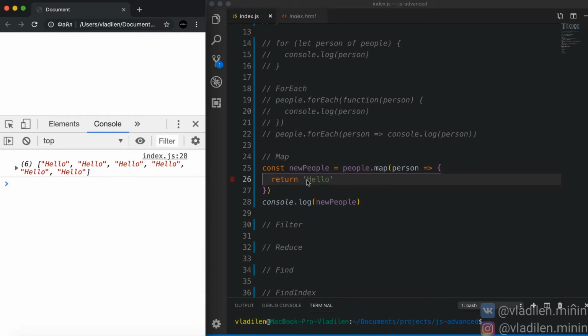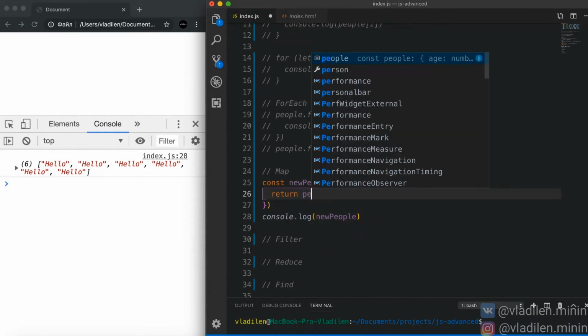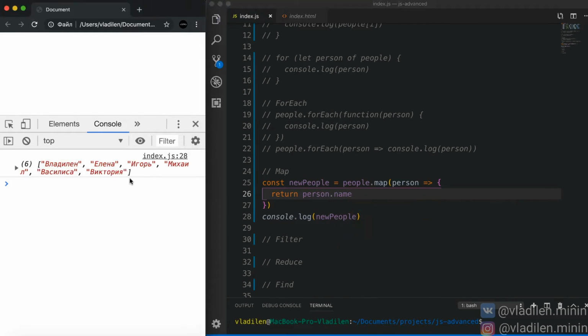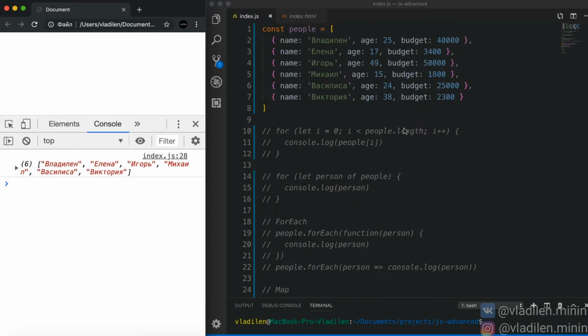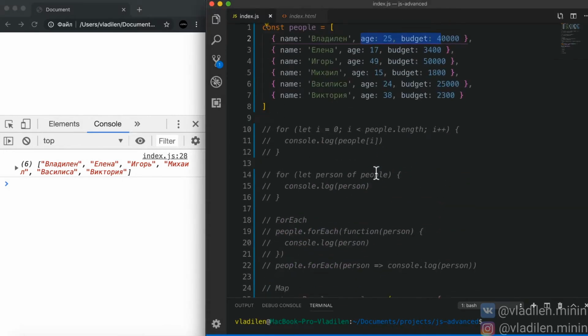What is really practical is that we can operate on this object. And, for example, we can get some data from it or transform it in some way. So, let's say we can get the names of all the people in this array, for example, by referring to the person object in its name field. If we refresh the page, we now get an array in newPeople consisting of strings where each element is represented as the name of the person we need. In a similar way, we can get any data from these objects. We can transform them in any way.